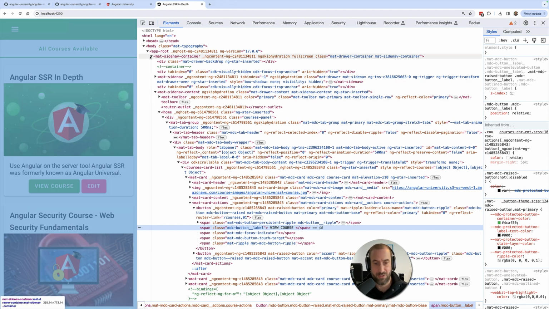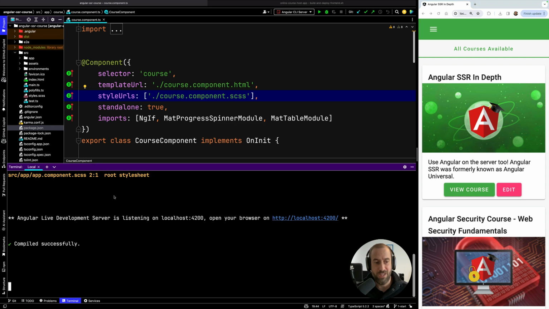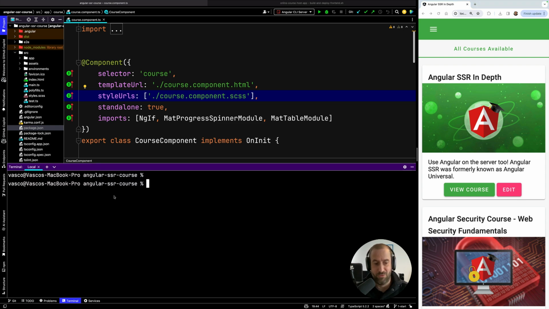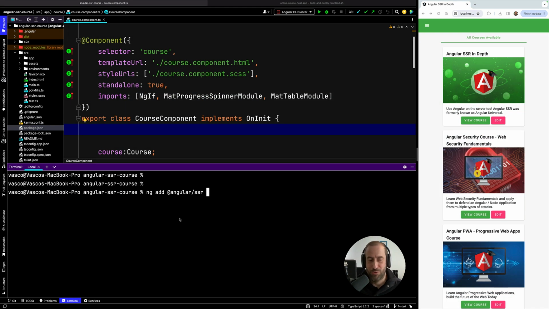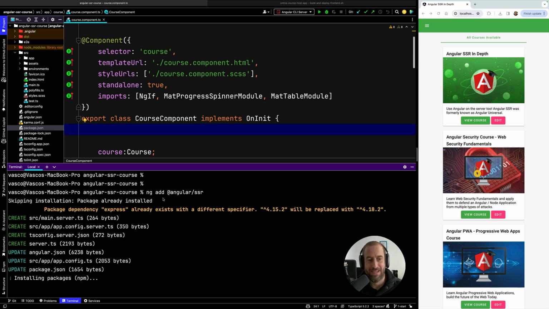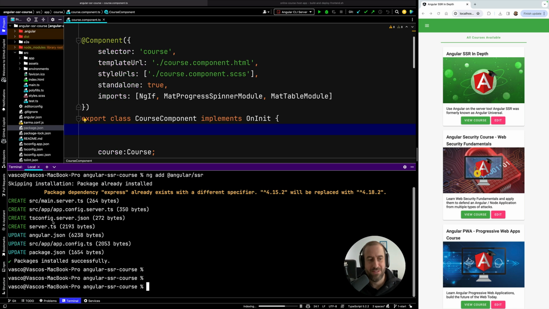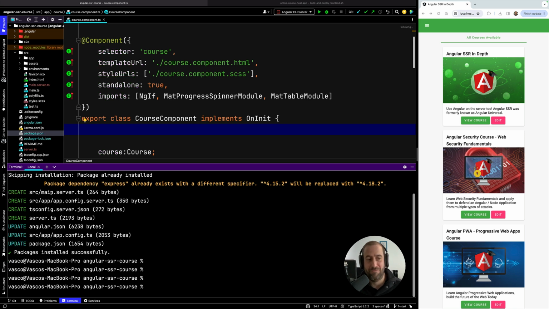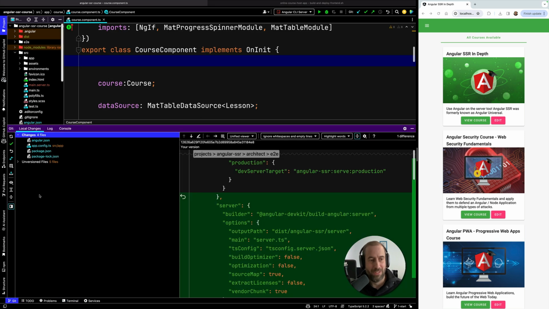Alright, now let's go back here to our application and let's add server-side rendering to it. The simplest way to do that is to run the command ng add @angular/ssr. I'm going to go ahead and do that, and as you can see, we got here a couple of changes on our project, and now all of a sudden our application is server-side rendering enabled. Let's have a look at the changes that were made here in our application.